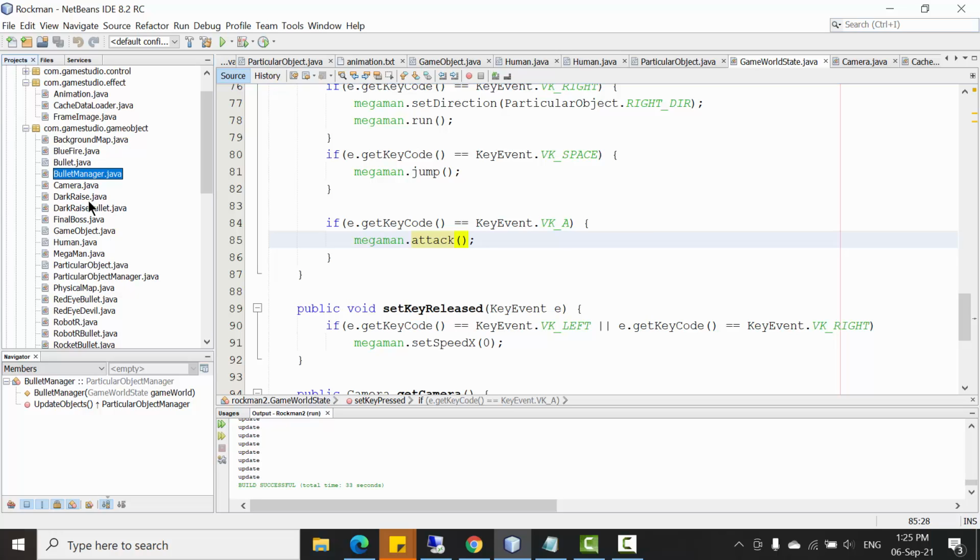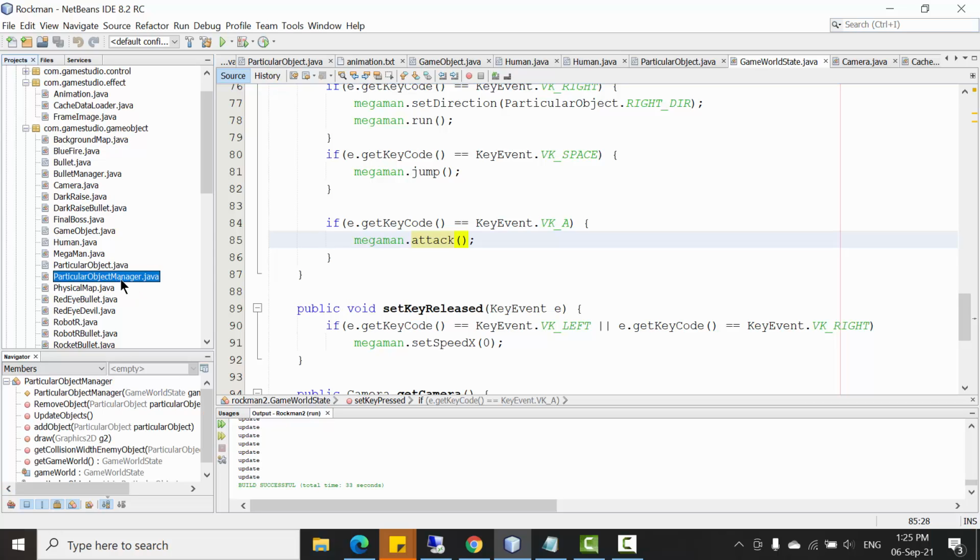And you can also figure out another object, the particular object manager here. This is the manager that manages all the objects except the bullet in the game, like Mega Man and enemies, so we can easily update them in the game. So today we will implement these two classes.